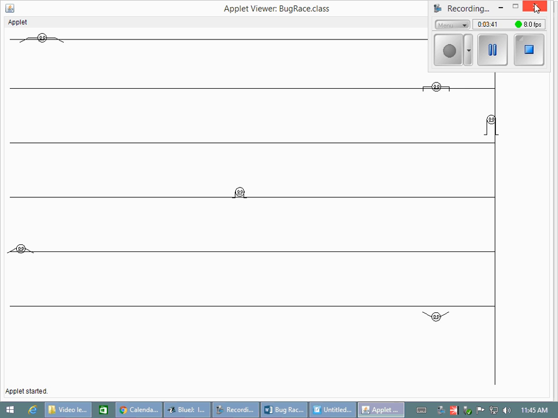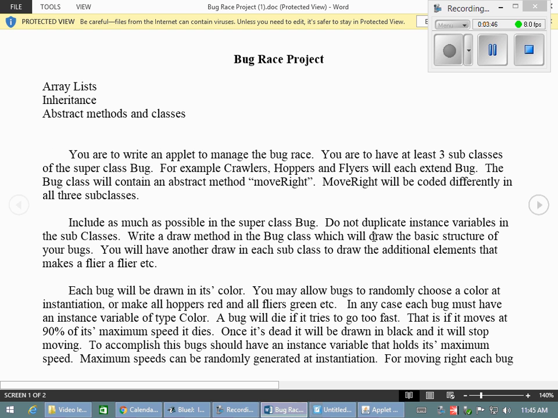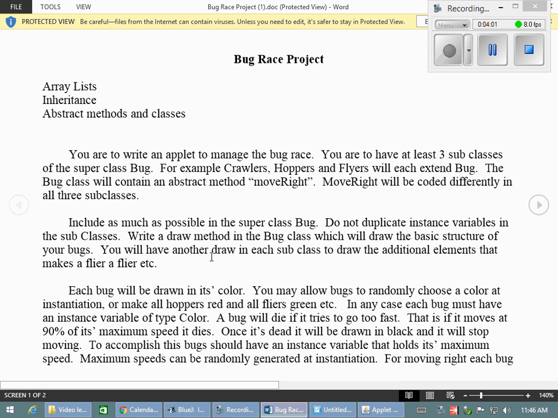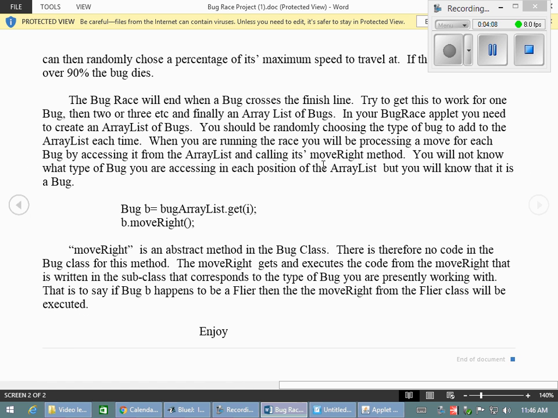Okay, so let me just quickly go through this. This will be a use of array lists, review of inheritance, abstract methods and classes. I'm not going to read this to you. When you read through it, you'll see it's exactly like the vehicle project. But for this one, you're pretty much on your own. I kind of helped us through the vehicle project one step at a time along the way. This one, clearly, you're on your own.